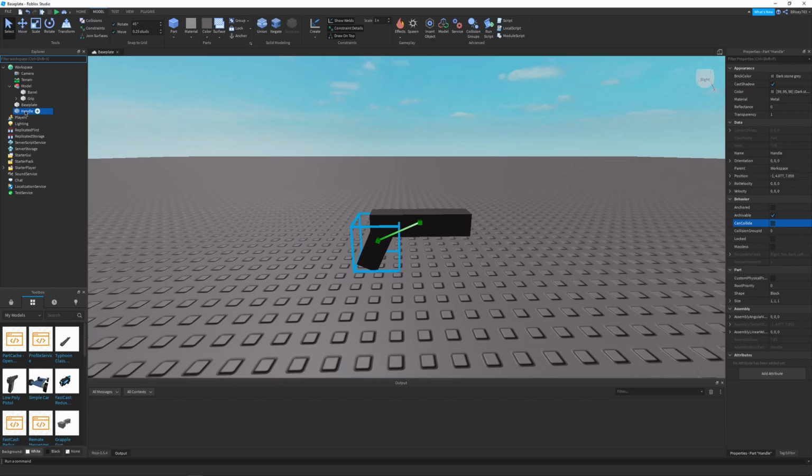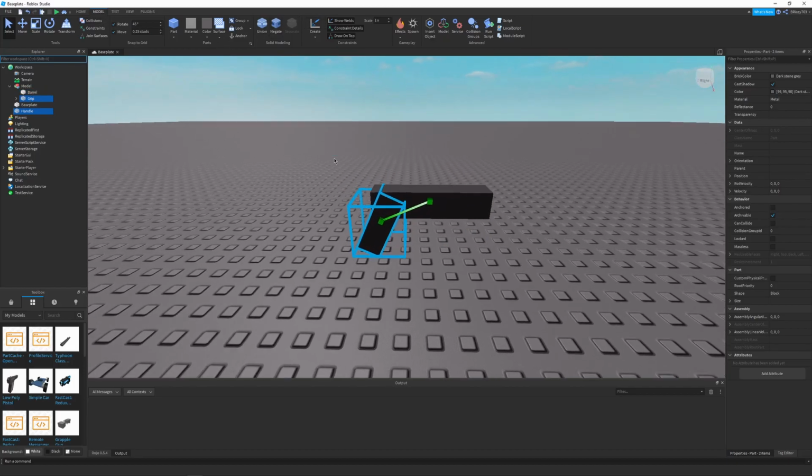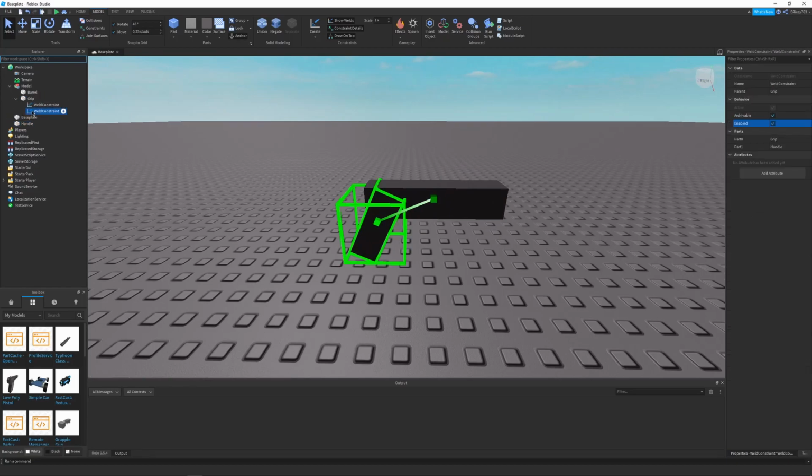Can collide off, and then I'm going to highlight this and my grip. There we go, and go to model, create weld. So the grip, yep, there we go, it's welded, that's good.